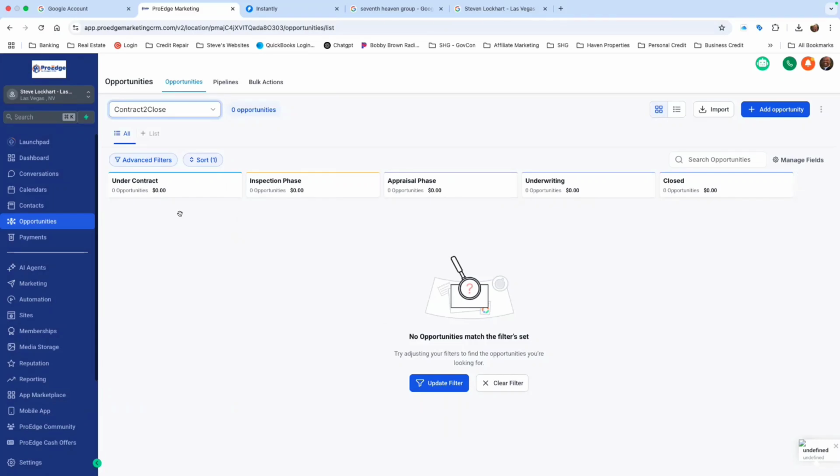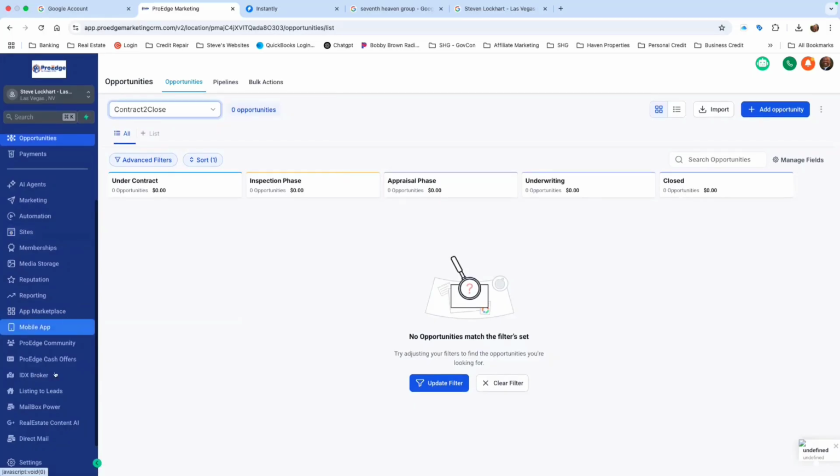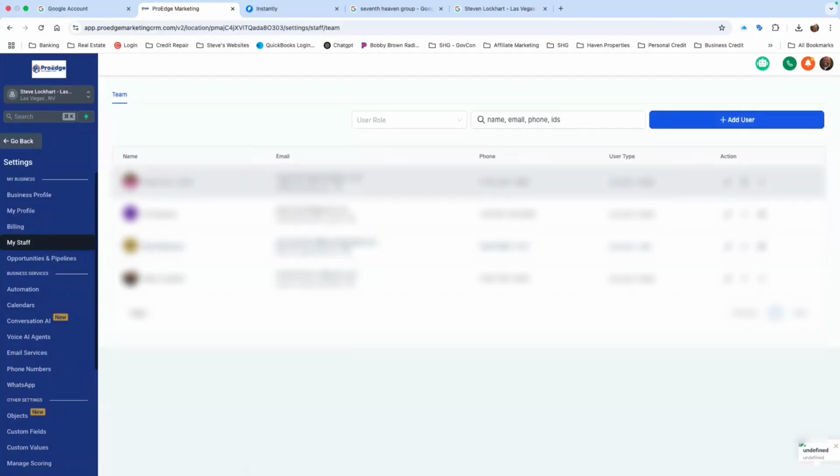Your TC should be in your system, guys, by the way, managing your stuff. So when she knows the inspection's happening, because she gets confirmation from the buyer's agent that we're getting an inspection on Thursday, she drags it from under contract to the under inspection phase.